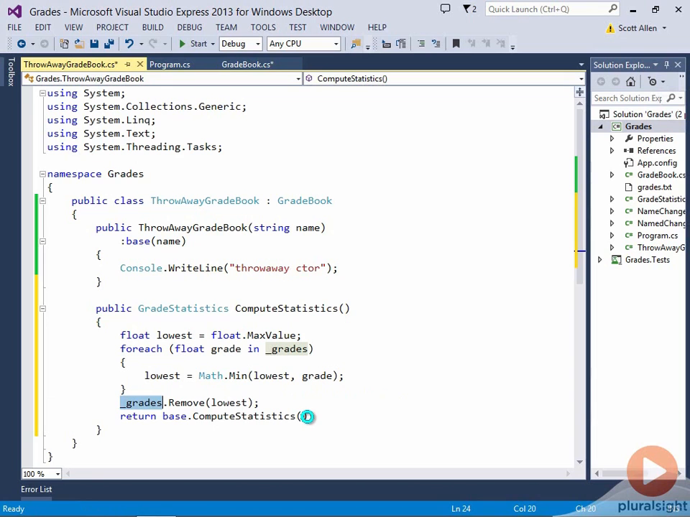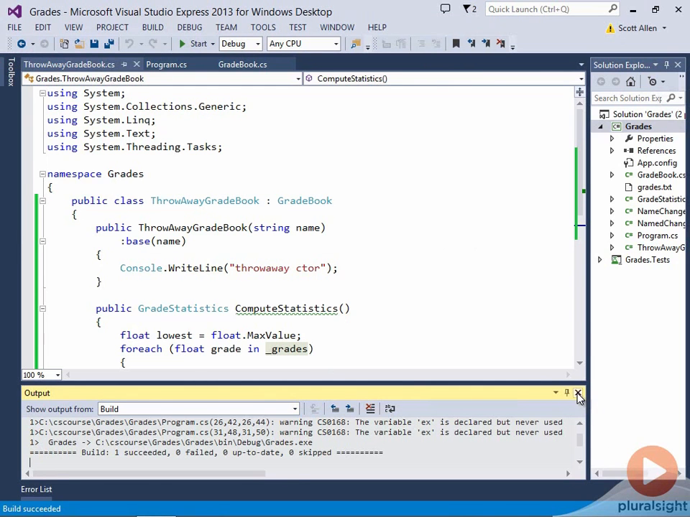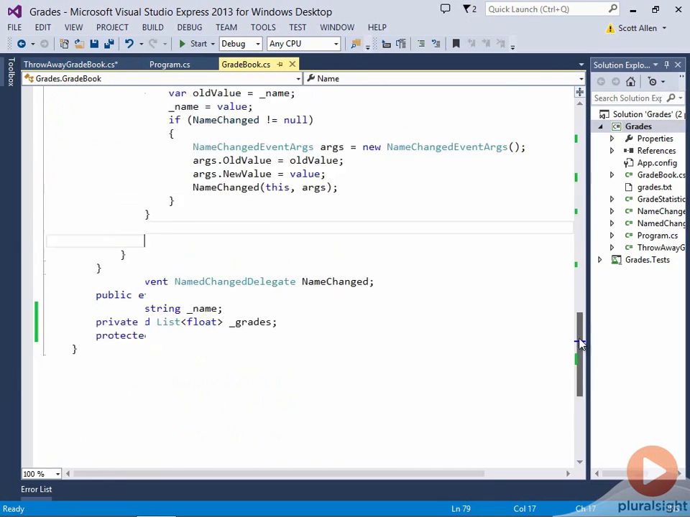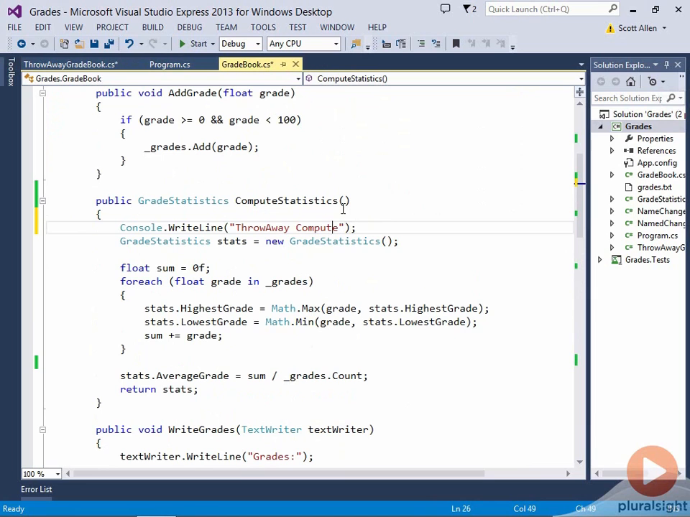Let's try to run the program. And if you might remember, what we had before was an average score of 80.8. Now that we have this new algorithm, we still have an average score of 80.8. That doesn't seem right. What went wrong? Well, let's try a little experiment here. Let's put a Console.WriteLine in and say that we are in the throwaway compute statistics method. And over here in the gradebook, I will find compute statistics and just put a little logging statement here to say that we are in the regular gradebook compute statistics. And now let's run the program again.